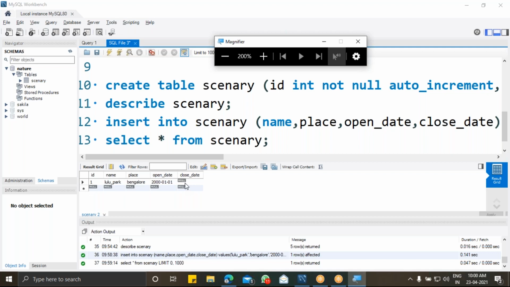Is this clear? So now we have seen how to create a database, how to drop a database, how to create a table, how to drop a table, and how to view the table contents by using the describe command. And after that, we have inserted a value into my table. So up to this, is everyone clear?